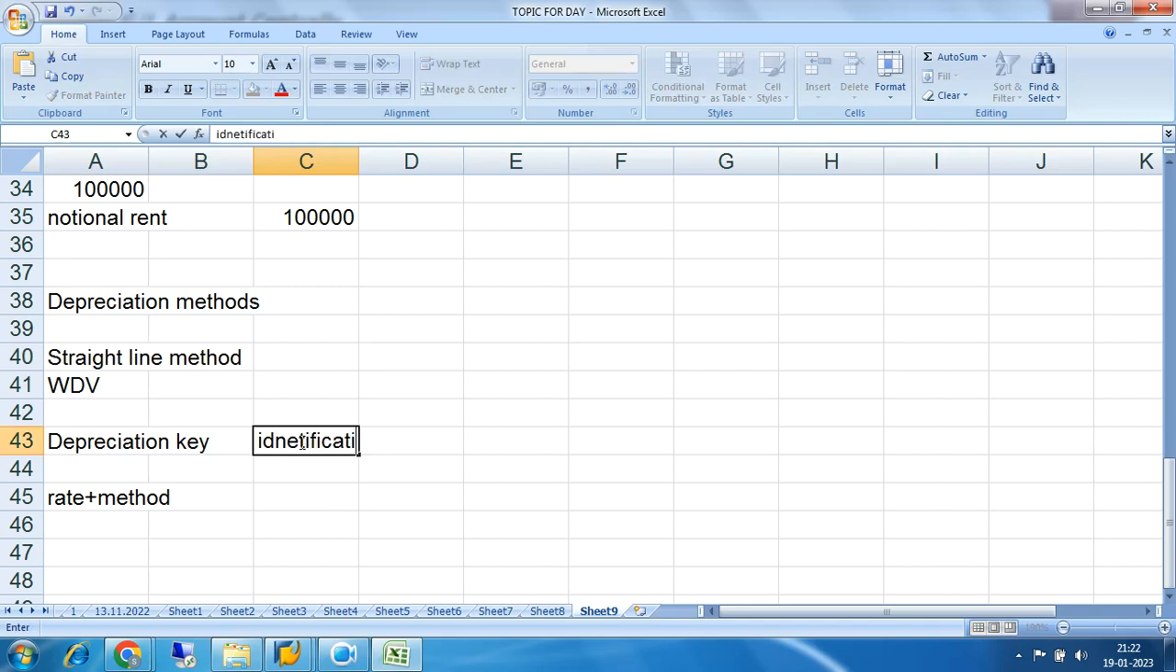for rate plus method, because rate plus method are two things. If the two things are combined, then we have to make an identification, and that is called depreciation key, right?